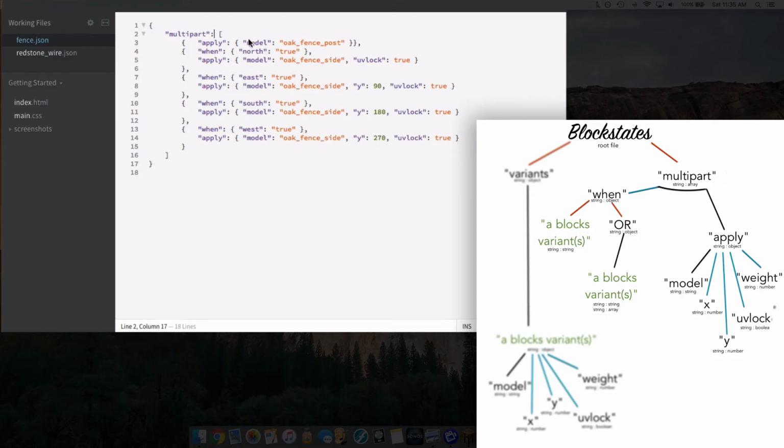So the best way to do this is to just look over here at the example I've pulled up. Let's check out what our first value in the array is. Our first value in the array is here, up till the comma. It's apply, the apply path, which is going to say apply the model oak fence post. You'll notice it followed down the path. It went from multipart to apply, and then to model. It didn't use any of those other optional parameters, which are actually the same as on the left-hand side, underneath a block's variant. So it only used the required path. We see apply, model oak fence post. So what it's saying is always apply the oak fence post model, no matter what happens. That's our first object in the array.